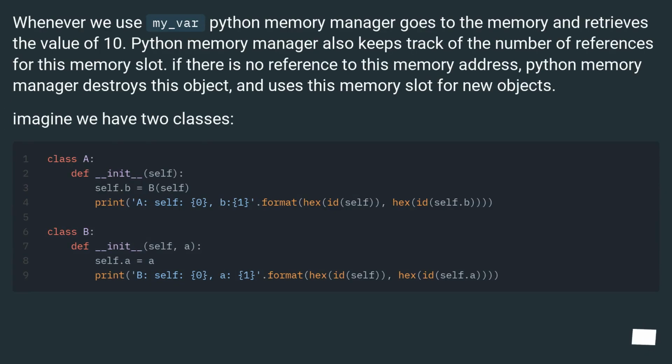Whenever we use my_var, Python Memory Manager goes to the memory and retrieves the value of 10. Python Memory Manager also keeps track of the number of references for this memory slot. If there is no reference to this memory address, Python Memory Manager destroys this object, and uses this memory slot for new objects. Imagine we have two classes.